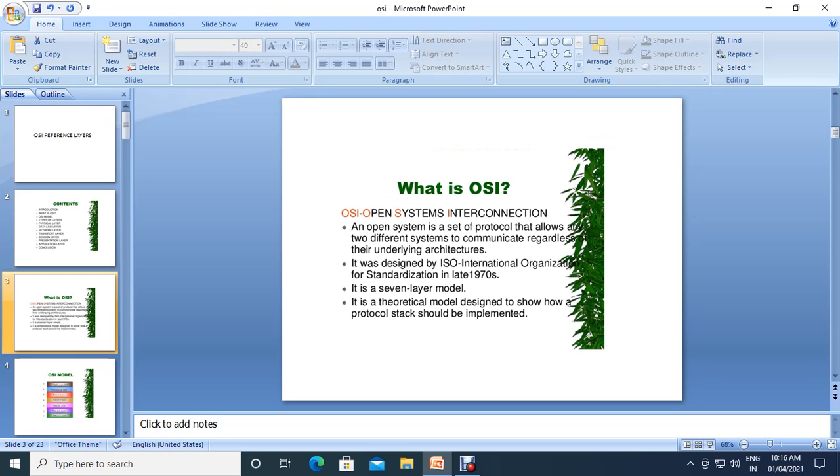Okay. So the first topic is what is OSI, and what it is related to. The full form of OSI is Open Systems Interconnection. Here an open system is a set of protocols that allows any two different systems to communicate regardless of their underlying architectures. That is the main purpose of this OSI model.